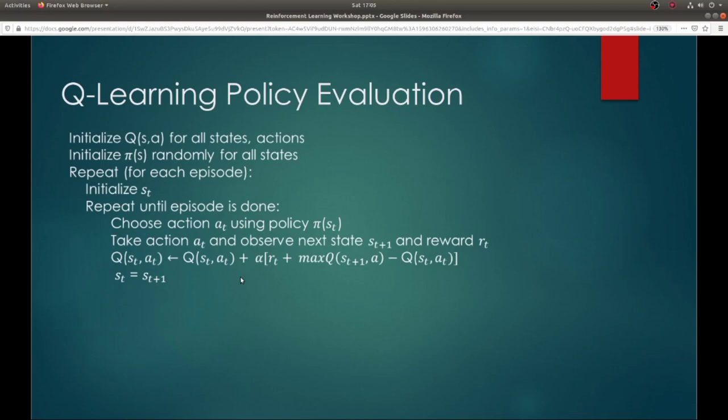So this is the algorithm for implementing something called Q learning policy evaluation. This is a specific type of policy evaluation. To be more specific, it's a temporal difference method for evaluating the policy.